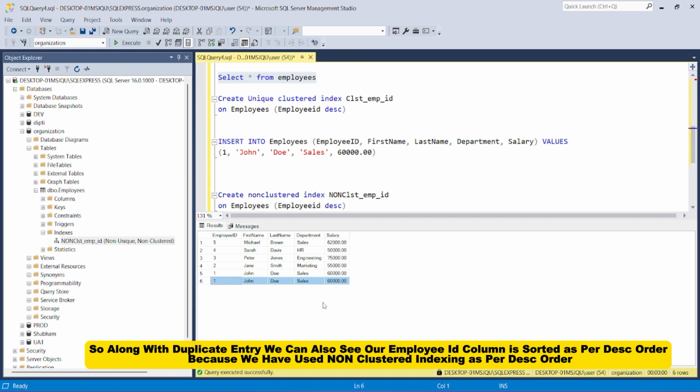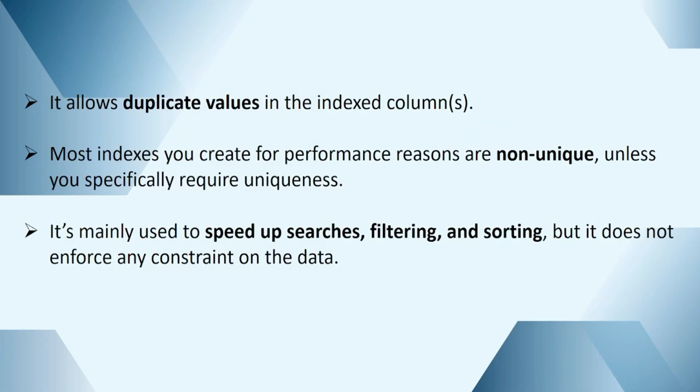And now let's talk about the definition of non-unique non-clustered index. So let me go here under this PPT. So here we have the non-clustered index definition. It allows duplicate value in the indexed column. Most indexes you can create for performance reason are non-unique unless you specifically require uniqueness. It is mainly used to speed up searches, filtering and sorting, but it does not enforce any constraint on the data.